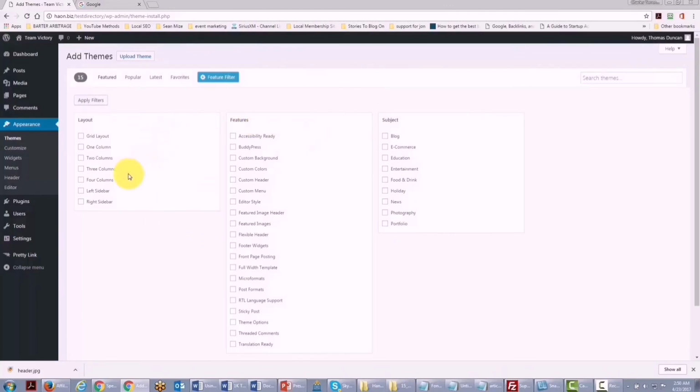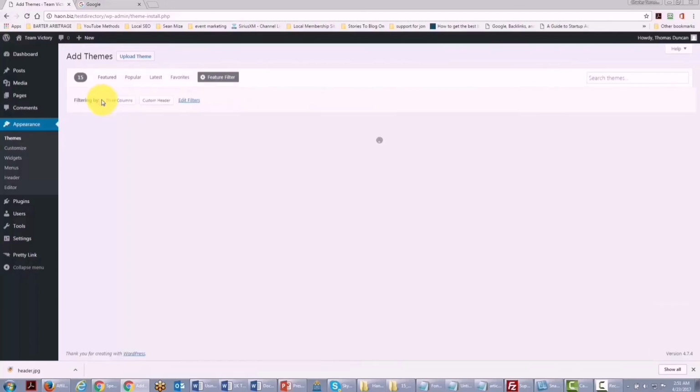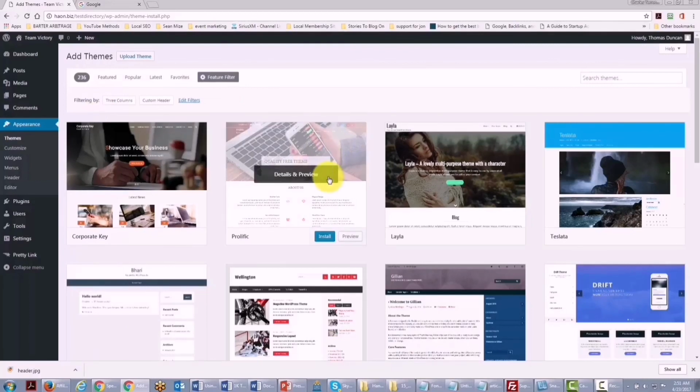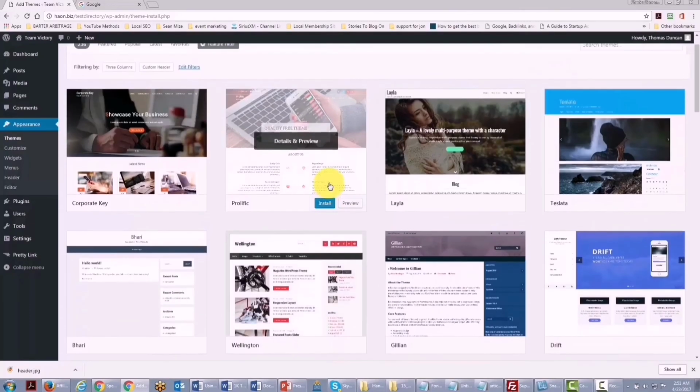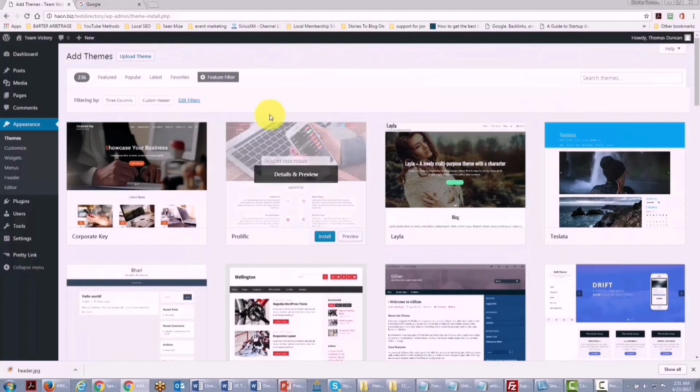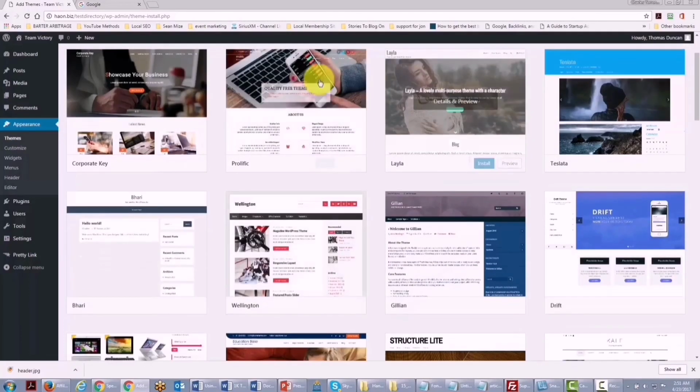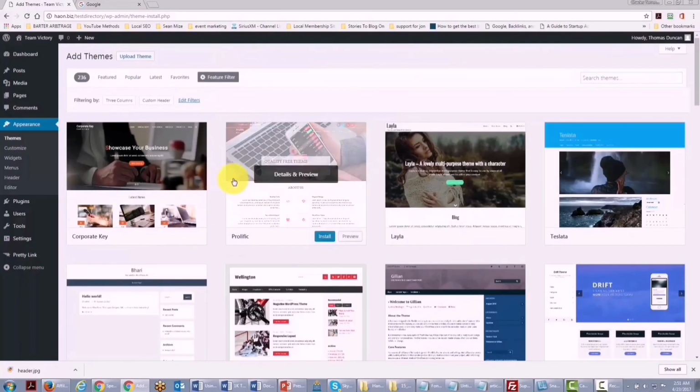And so if you are looking for a theme with 3 columns and something that has a custom header, then you can apply these filters. And WordPress will bring you back some of the themes that you will be able to use. Now, once again, all this does is change the basic look of your theme. If you want to change the functionality, you are going to want to use the plugins.